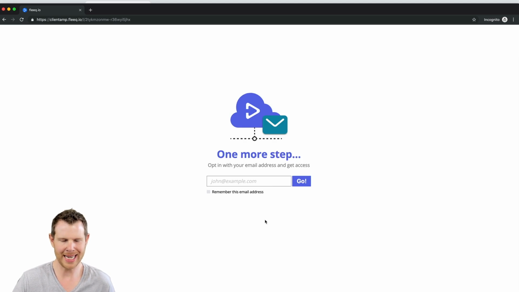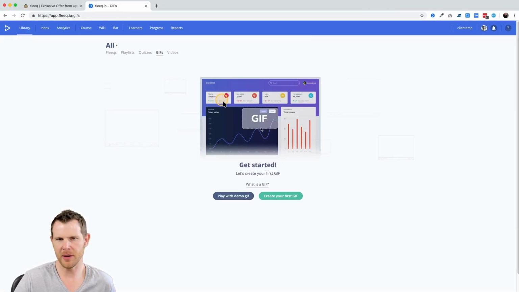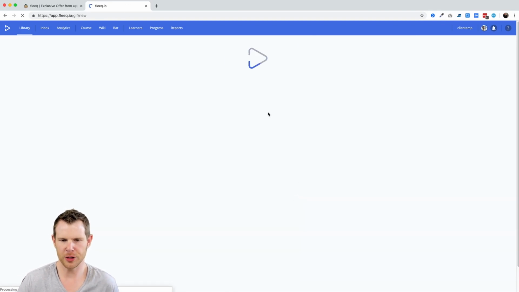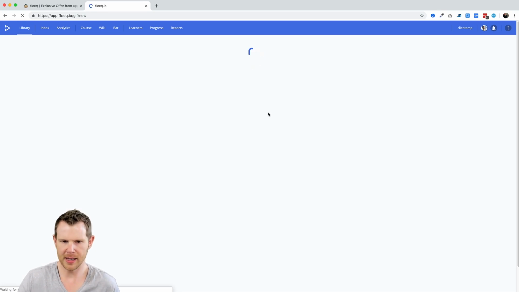And now I've got an opt-in form where I'd have to enter my email address before I was allowed to enter the quiz. Besides quizzes, we can also add GIFs. I think everybody knows what a GIF is. You can create them right inside of Fleeq. You can actually translate your Fleeqs into GIFs and your GIFs into Fleeqs. So that is pretty cool.